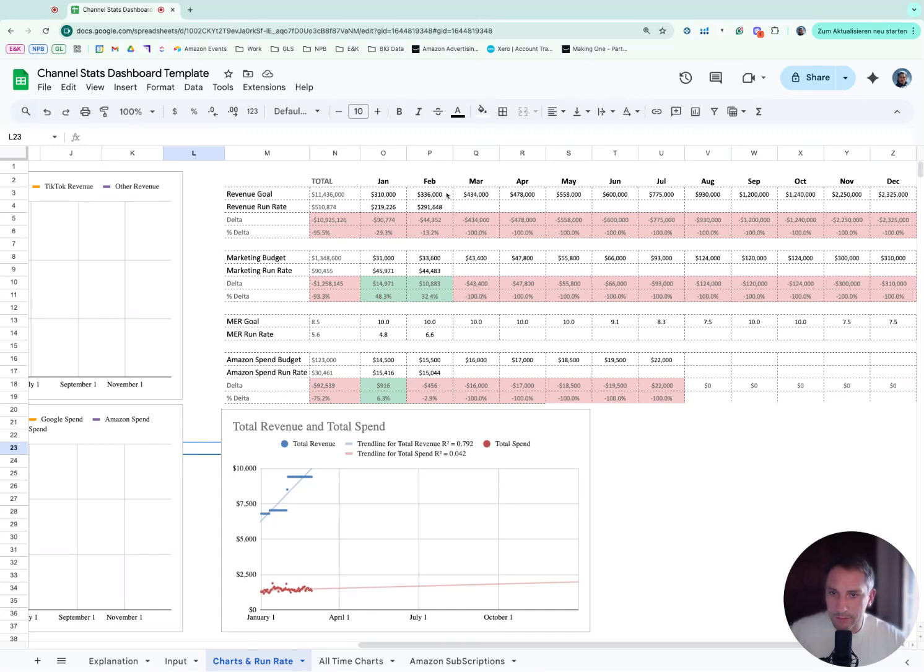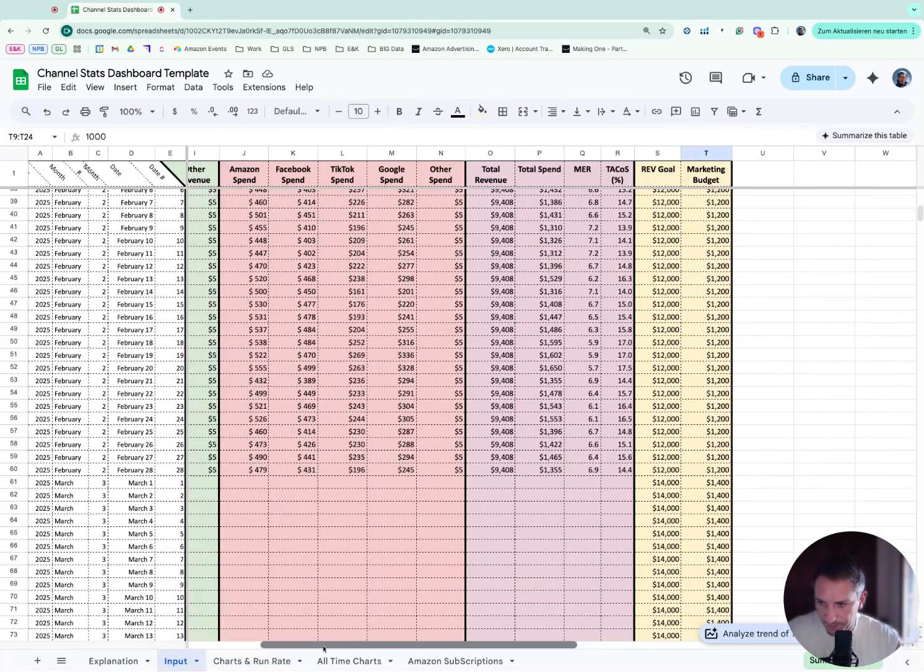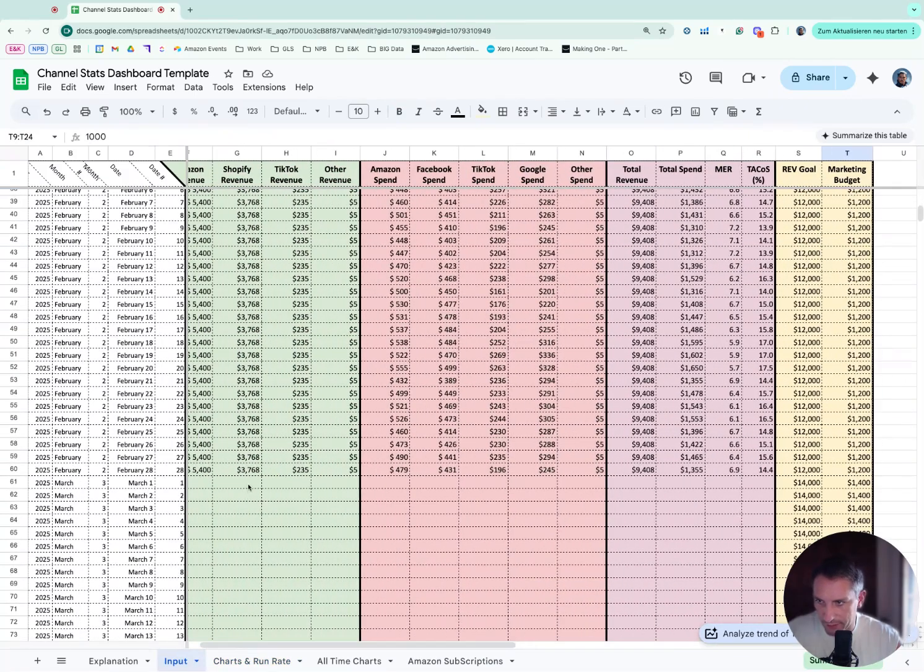So what you do here is you add your revenue goal and your marketing budget for each of the months. And then what happens in the revenue run rate calculation, it averages your revenue based on the amount of data per month for the month. So I'll show you how that works, and then you'll probably understand this. So for March, we don't have any data in here. Now I put in some data for March, 1st of March, whatever date you want to do.